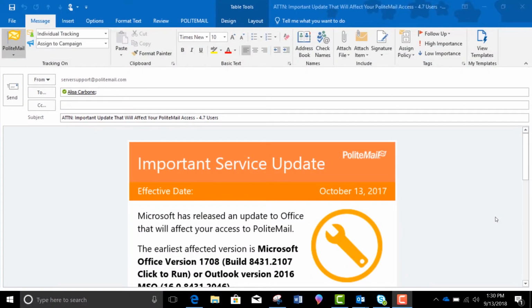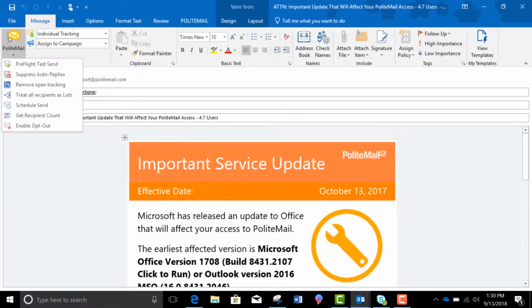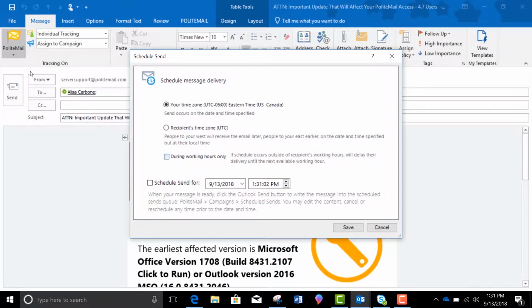The scheduled send feature in PoliteMail allows you to send an email at a specific date and time. The nice thing about this feature is you do not need to be online at the time of the scheduled release. To access this feature, once I'm done typing my email, I'm going to come over here to PoliteMail, Schedule Send, and I'm brought to this window.